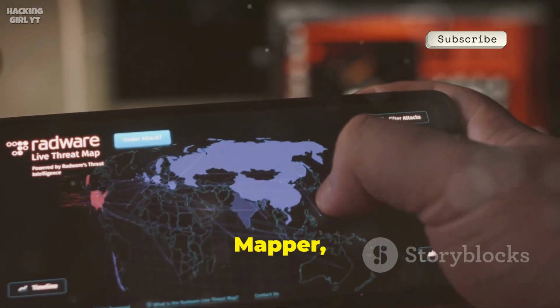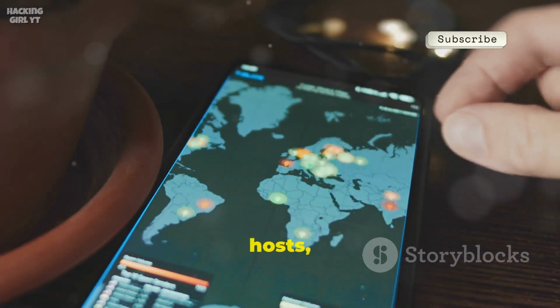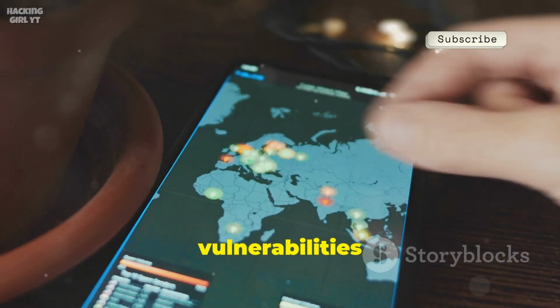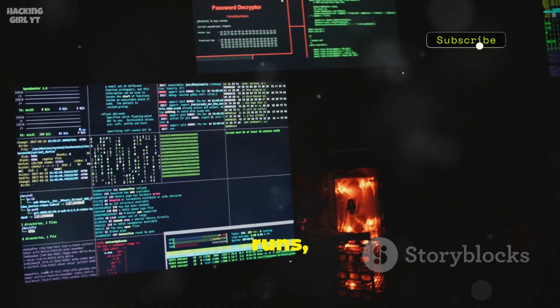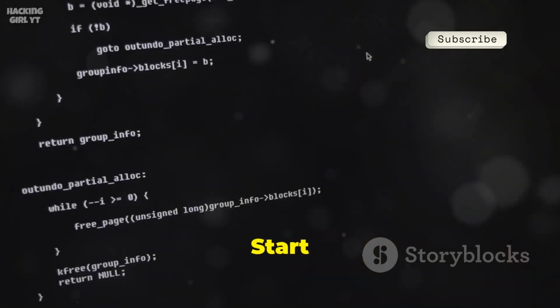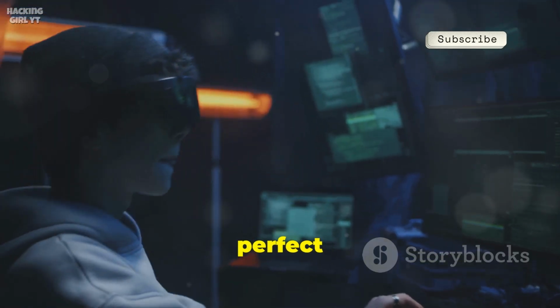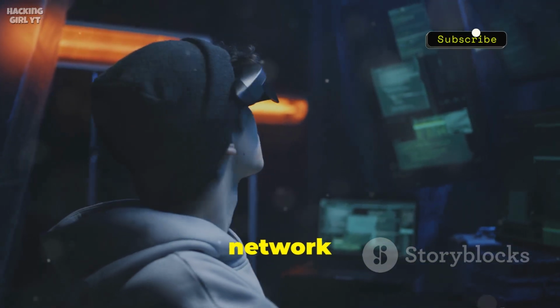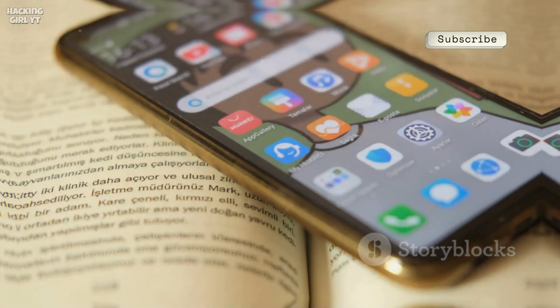10th is Network Mapper, a user-friendly GUI for Nmap. Run scans, discover hosts, open ports, and vulnerabilities with just a few taps. The app shows you the Nmap commands it runs, helping you learn the syntax. Start with the GUI, then transition to command line mastery. It's the perfect bridge from beginner to intermediate network scanning. Powerful results, minimal learning curve.